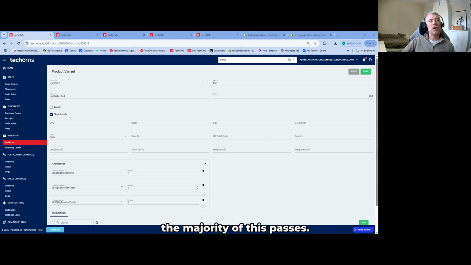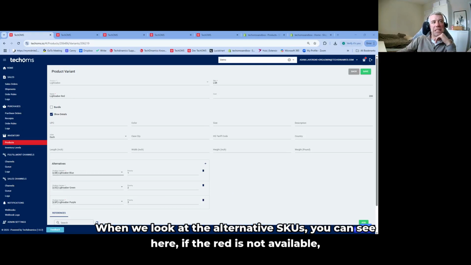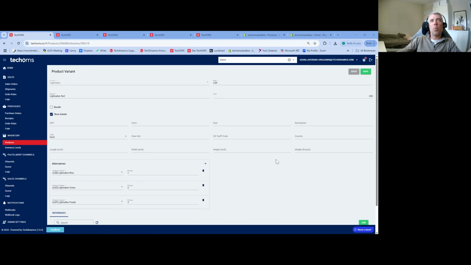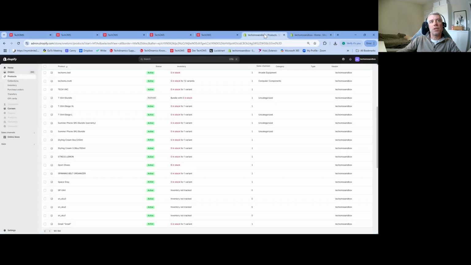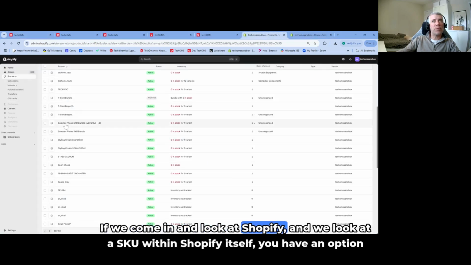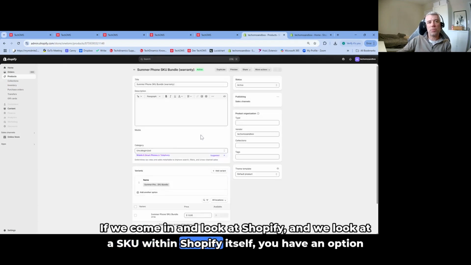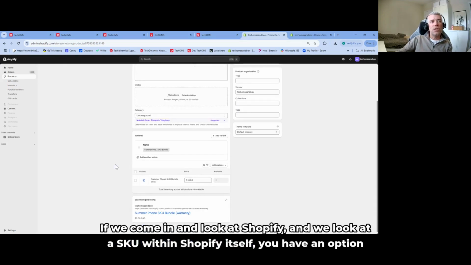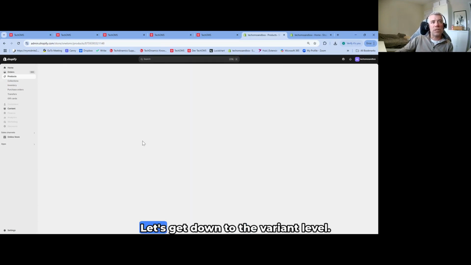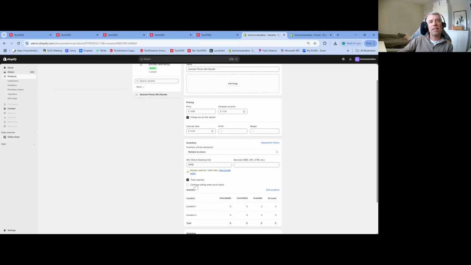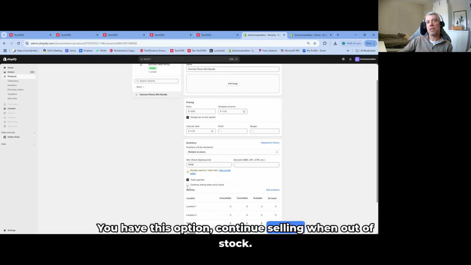When we look at the alternative SKUs, you can see here, if the red is not available, techOMS will fail over to blue, green, purple in a priority sequence. Why would we do that? If we come in and look at Shopify, and we look at a SKU within Shopify itself, you have an option here. Let's get down to the variant level. You have this option, continue selling when out of stock.